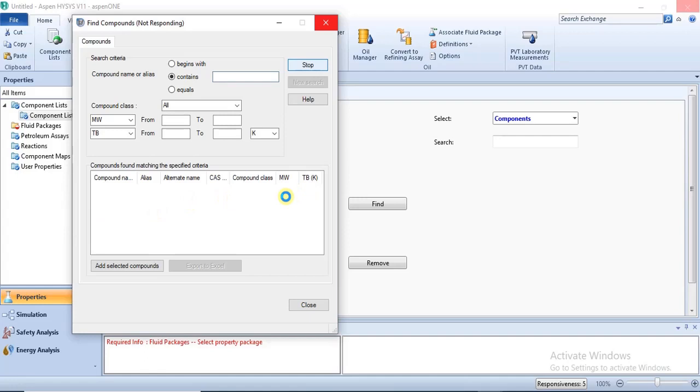So that is how to add rare components that are difficult to find in Aspen Hysys.